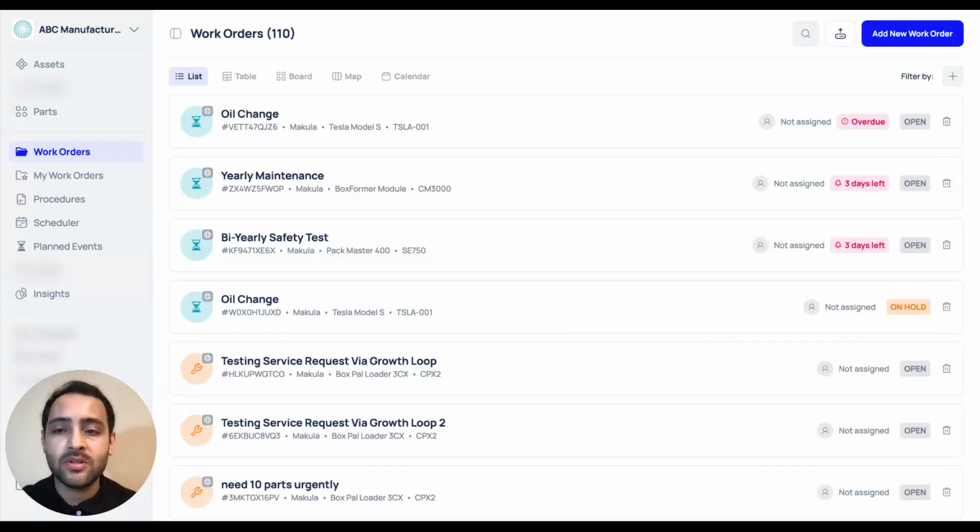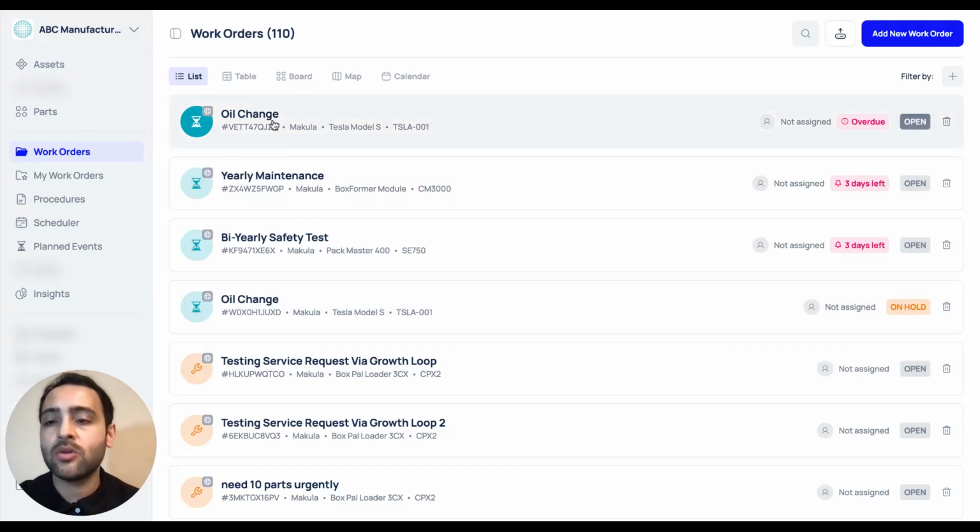My name is Sheroz, and today we're talking about work orders in CMMS. Now, as you log in and navigate to the work orders module, you have your list view of work orders, which gives you a basic overview of the work order. The type of the work order, the name, serial number, of course, or ID, the name of the asset that the work order is for, the serial number of the asset, if the work order has been assigned yet or not, if it's overdue or when it's due, plus the status.